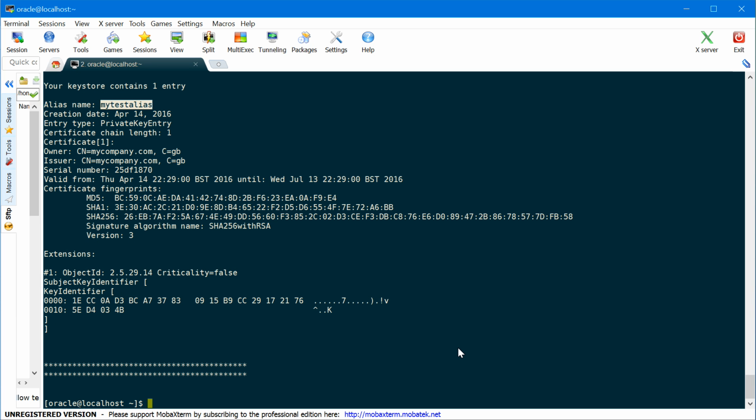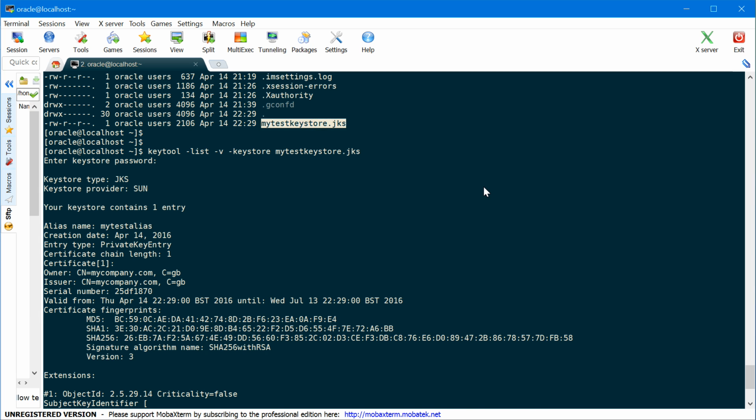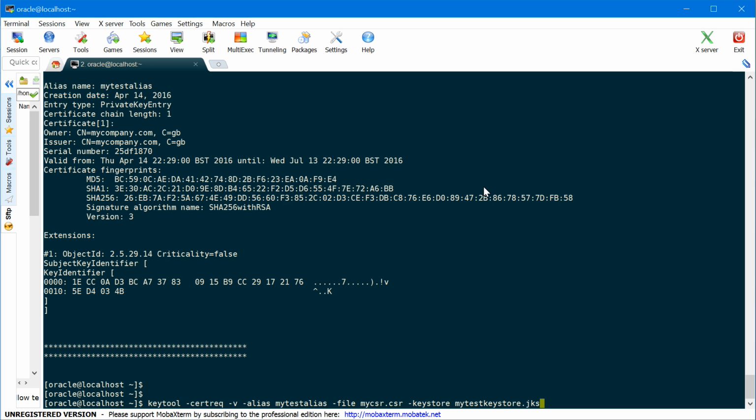Okay, the next step is to create a certificate signing request, that is CSR. So you can do that using Keytool. This time -certreq option, and then if you want verbose, you can give -v, and then you need to provide the alias. And then you need to provide a file name where you want to store your CSR. So I'll just give -file and say mycsr.csr. Then you need to provide the keystore, -keystore, again mytestkeystore.jks. So this will generate the CSR and store it inside your file name, mycsr.csr.